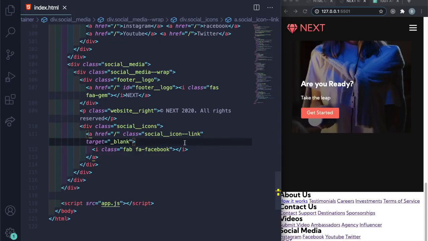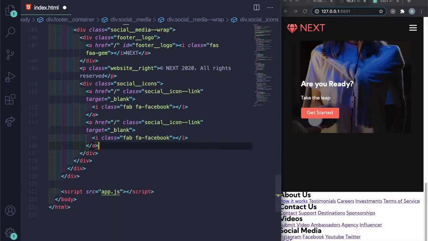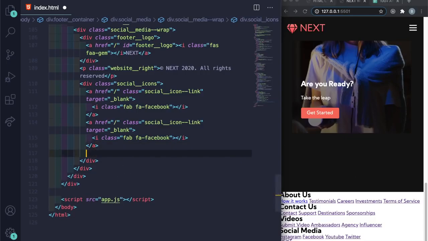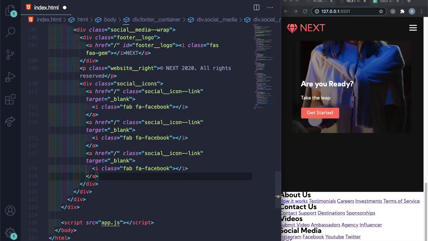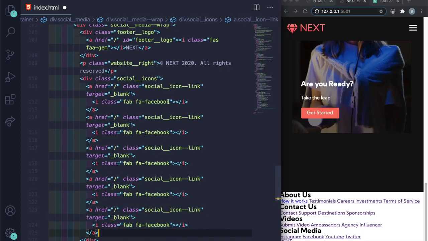So let me just save it here, and then let me just go ahead and copy this stuff here. So let's copy this and then simply paste it under. So here I'm just gonna say paste here, so that's essentially Instagram, and then let's do another one, enter. This would be Twitter, enter, LinkedIn, and YouTube. So now let's go and edit all that stuff.